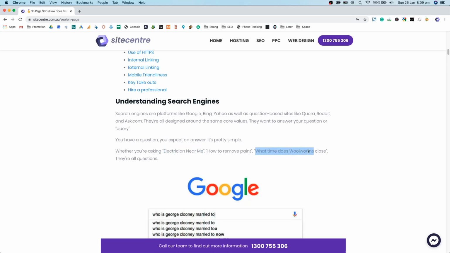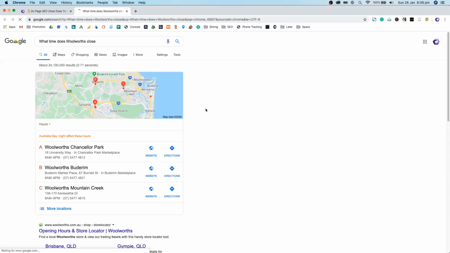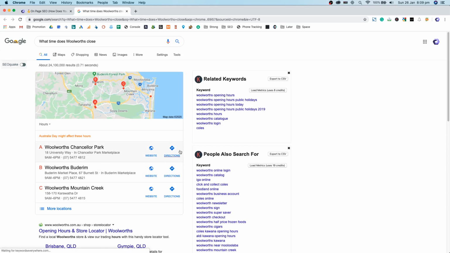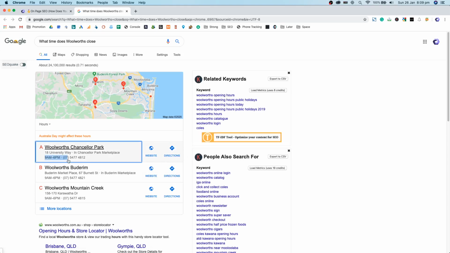What time does Woolworths close? You're obviously trying to find out. You want to go down to Woolworths. You're trying to find out when it's going to close today. So it's going to show you that time. Now, typically with things like this, it's going to show you a snippet at the top of exactly when it's going to close, your local Woolworths locations, and be able to serve you their times in which they're closing. So that's very valuable information. That's what you expect to be seen.